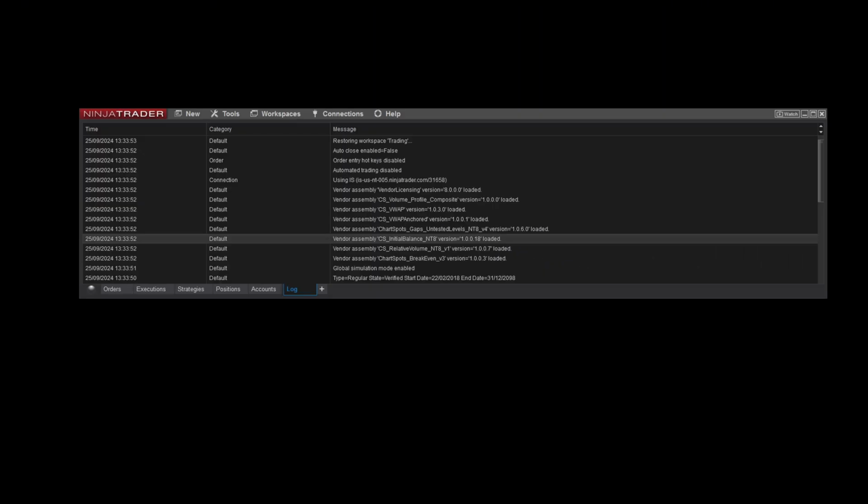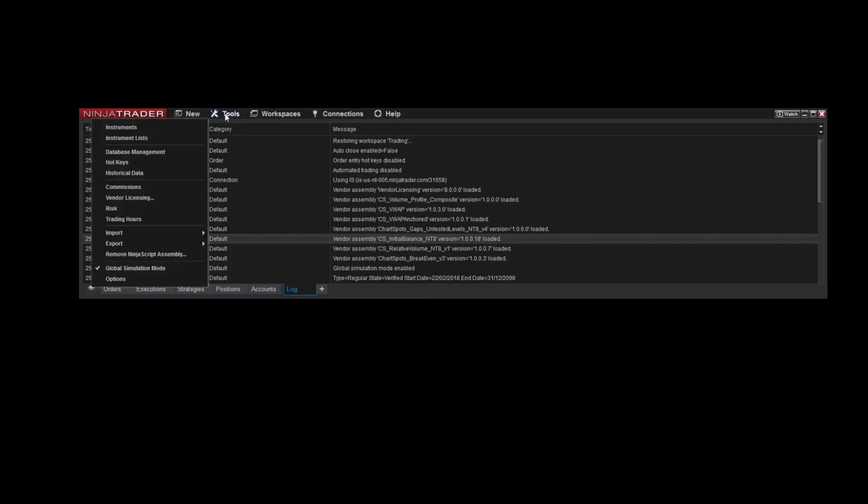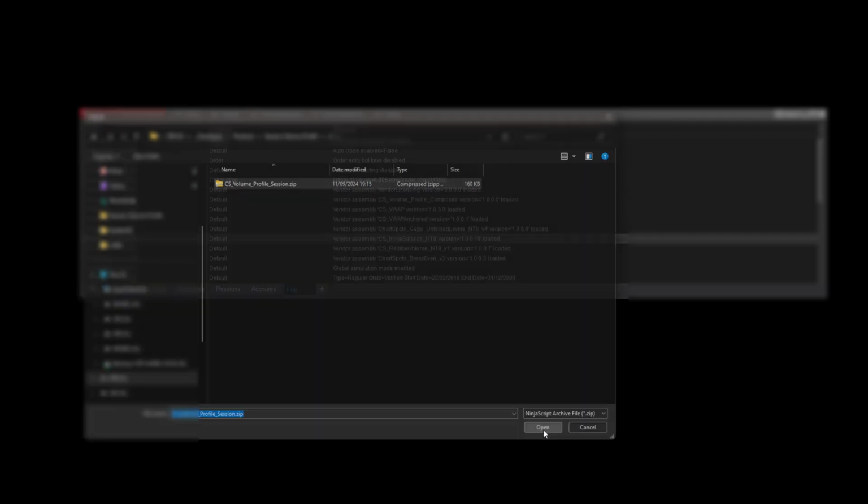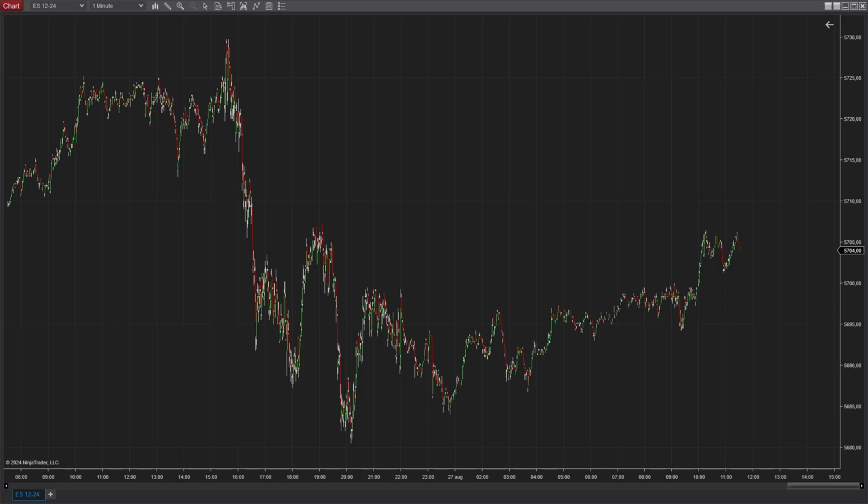The installation is simple. Open NinjaTrader's Control Center, click Tools, Import, then NinjaScript Add-on. This kicks off your fully functional 2-week trial automatically. Now let's walk through configuring the indicator.